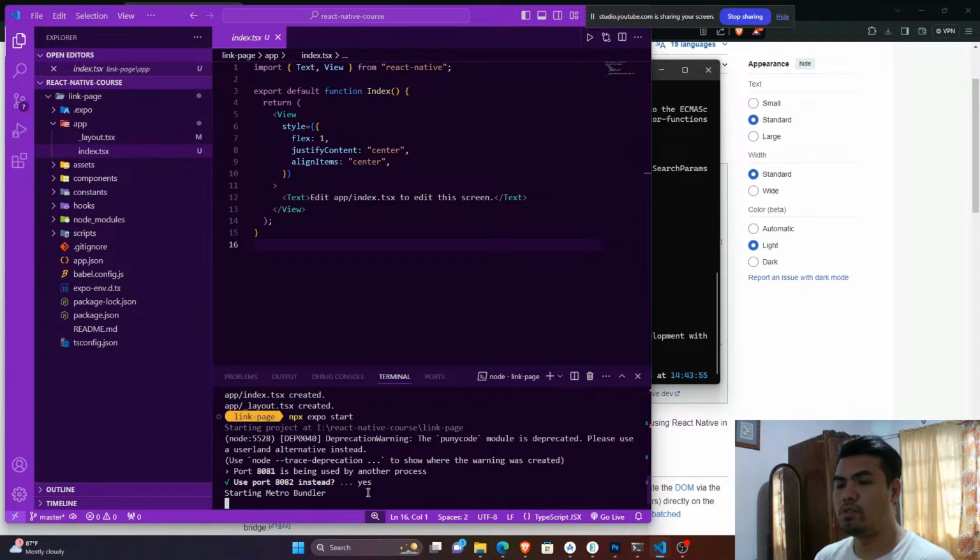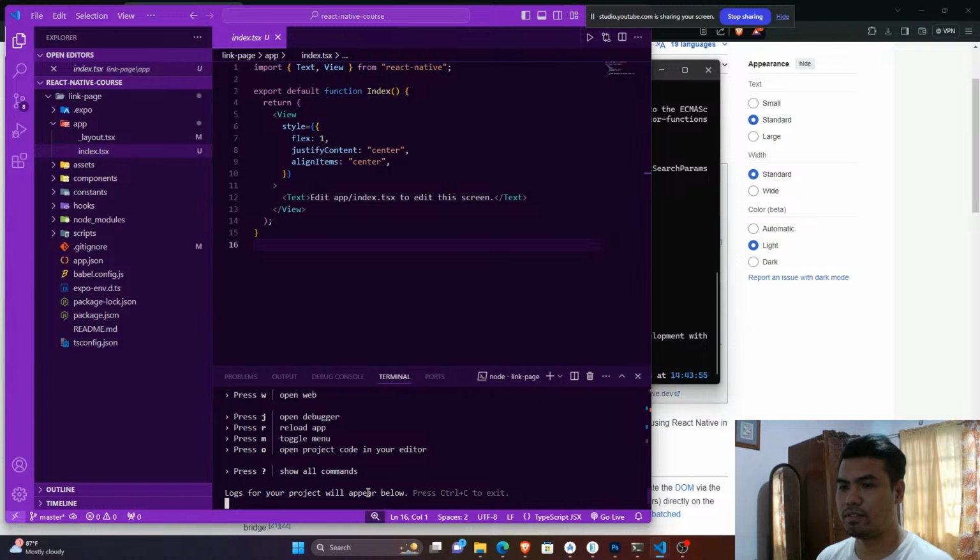So 8081 is the localhost, that is the server running our file. And we're going to open our web page or our app. It will go to the server and get the data there. So that's it.